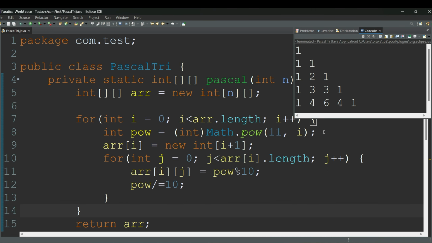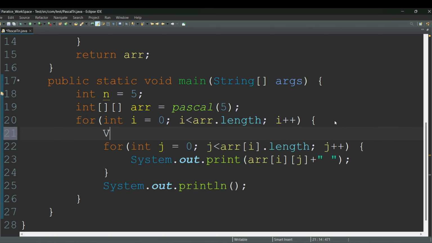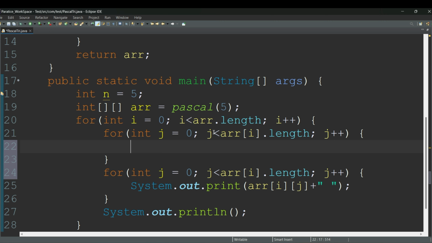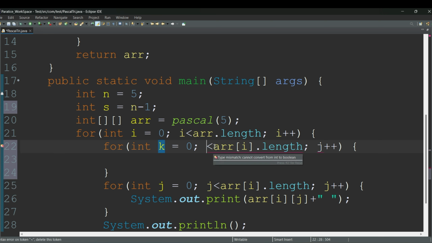But what about the pictures we see of the Pascal triangle? It looks like that. Let's customize this Pascal triangle by adding some space. I'm going to copy this directly, Control C, and paste it here, Control V. My array is going to start with 0. Let me declare a space variable. Space is n minus 1 position, it will be the j value here. Let me change the variable name to k. It's fine because it is outside the loop.